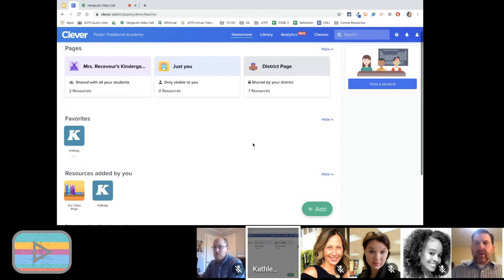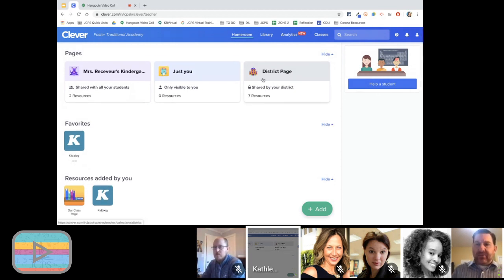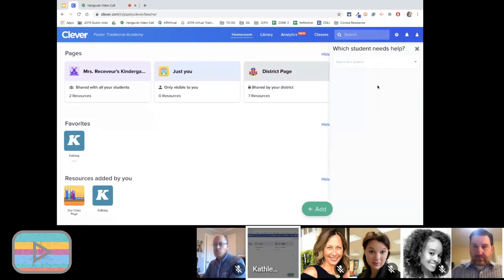So right. Kathleen, we just have a couple minutes left. I want to make sure we cover how to help a student. Yes, so I'm going to go over here to the right and click on Help a Student. And you can choose your child's name from the list. And let's say that Stephen Durham doesn't know his login. I, as a teacher, can click on his name and give him a temporary login to access Clever.